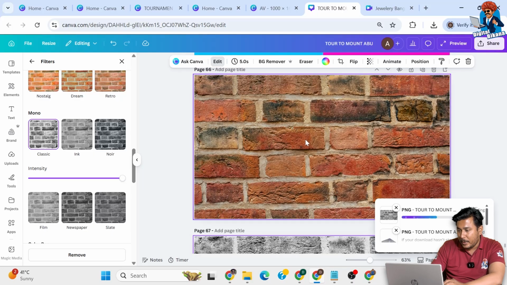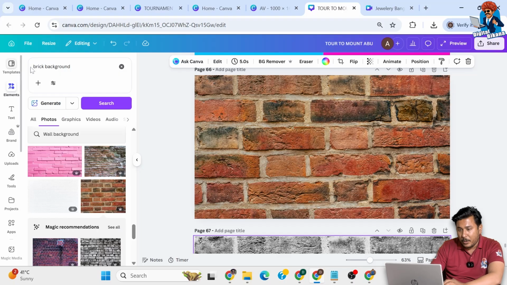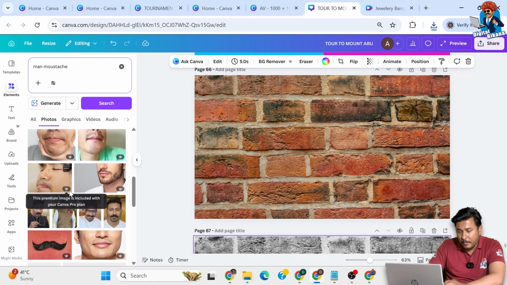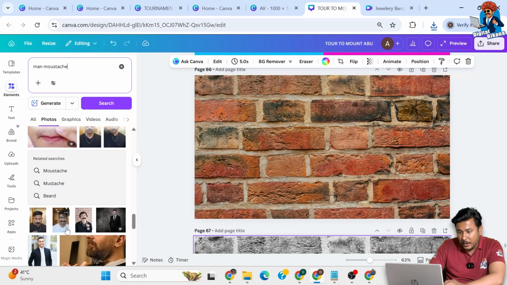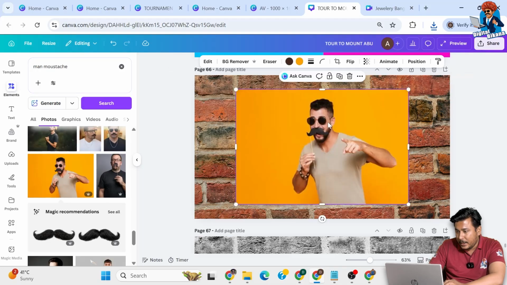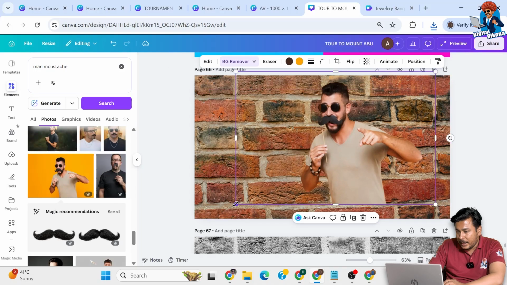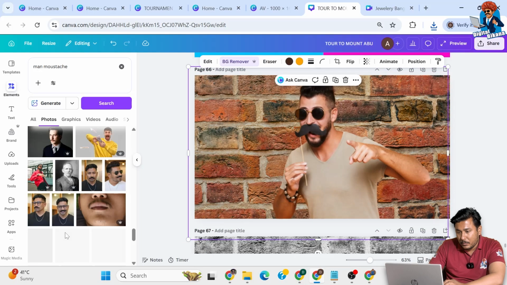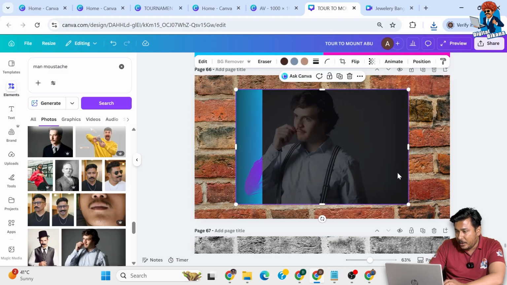Okay, let's go back to our first image, and here I'm just searching for elements and now stage. Okay, we have some good man images over here. Let's select this one. Okay, let's increase its size, right. Let's use this image. Okay, easy removal.